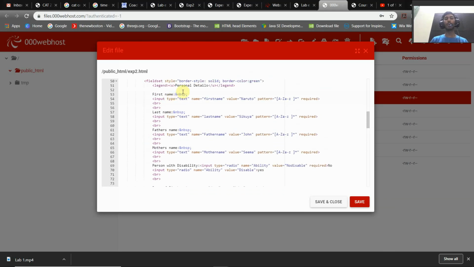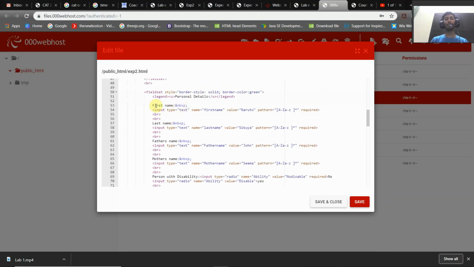Inside all these input tags we have the following attributes. Type is text, because obviously a name is going to be a string, and name is something that is going to identify this particular attribute when we get this value. Then we have a default value as Naruto, and then pattern, which we use basically for defining the constraints for whatever content is going to be inserted as a value.